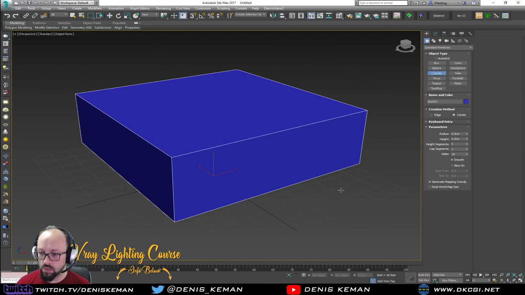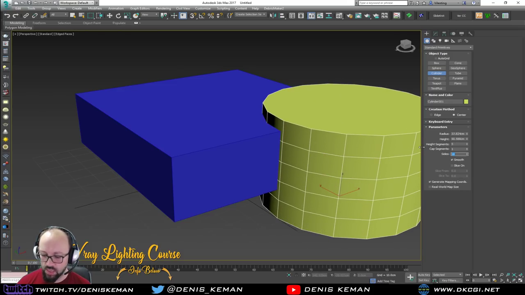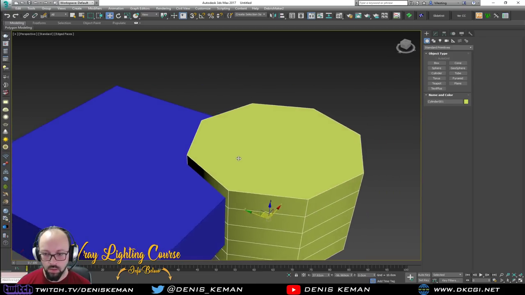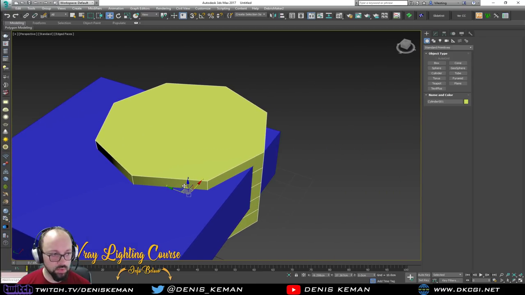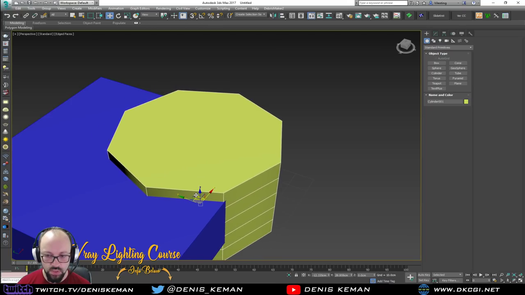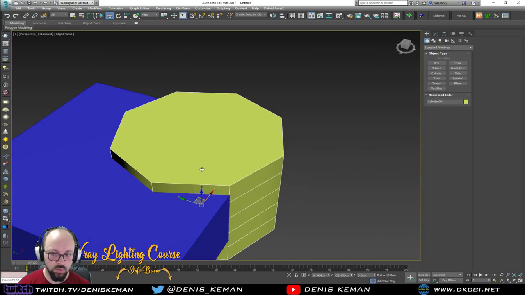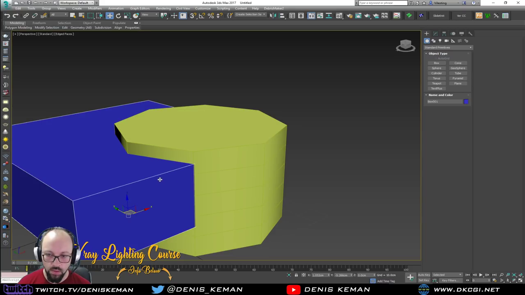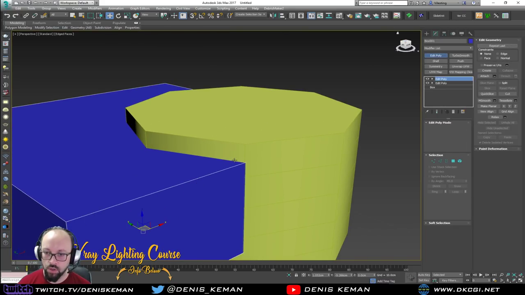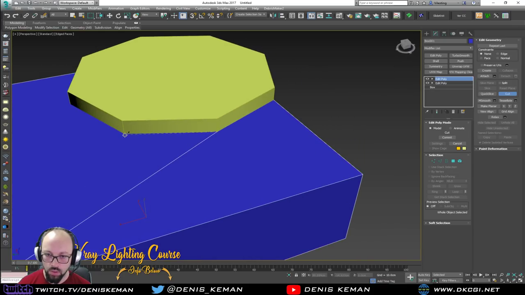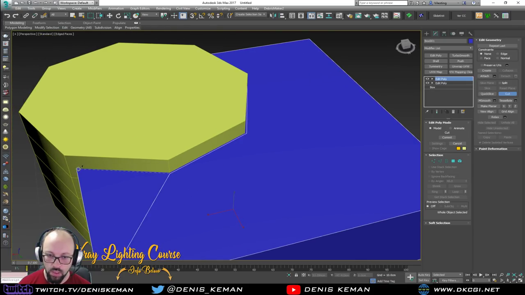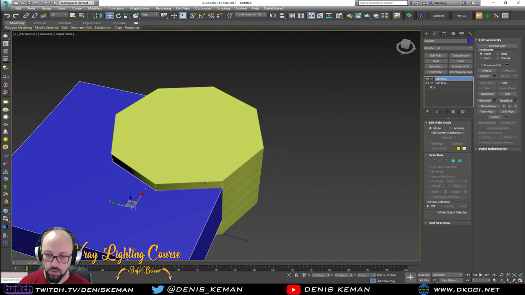So let's try it like this. Cylinder, go 8 size, and now since I know that thing is gonna be in there, I will want to have this thing on the corner like so, and we'll get all the way up to here. Yep, this is the one. Okay, so edit poly and go cut from there to there, 1, 2, 3, and 4. Cool.